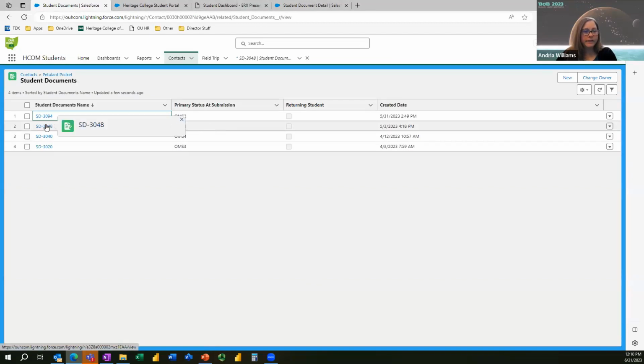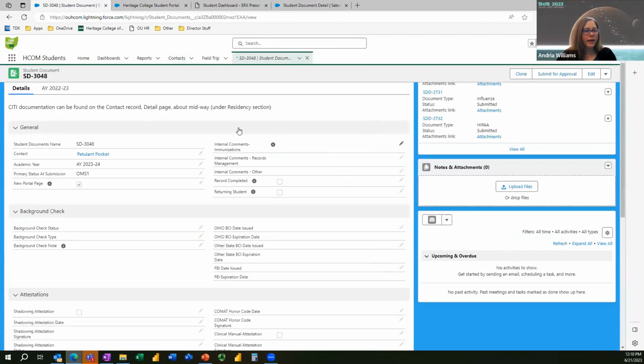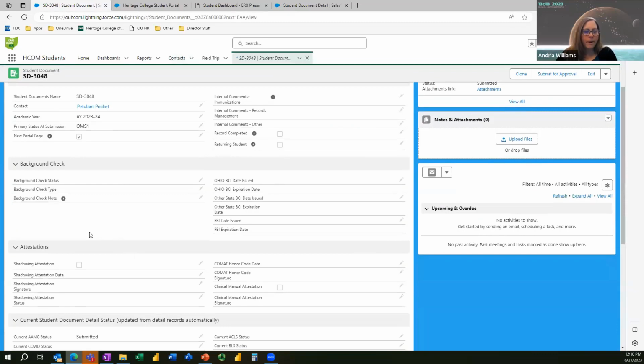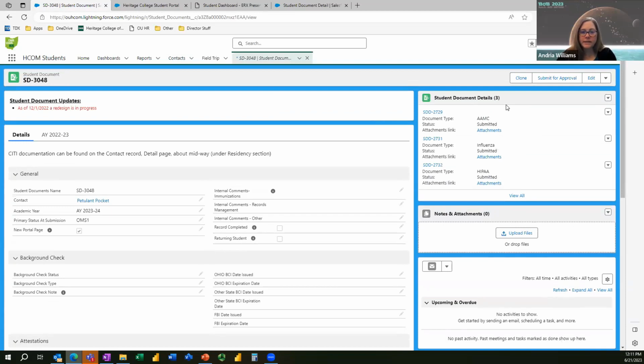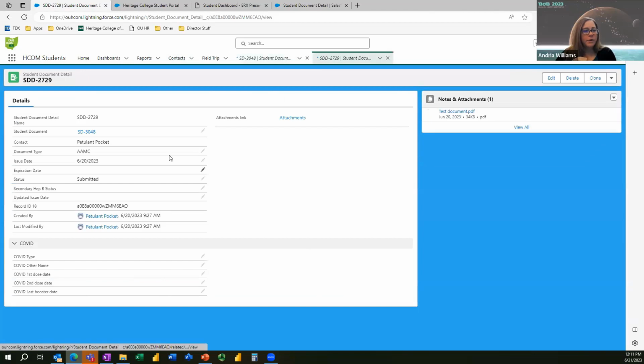So if I look at this one record in the backend, you can see that we have some general information up here for the master record. Our background check and attestations, those are all on the master record. But here on the right, you can see the student document details. So for each document that they upload, there is a separate record. And so when I click on this, you can see the different document types, issue dates, expiration dates, and status.